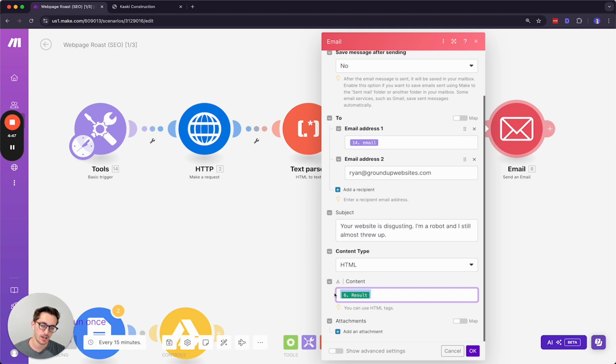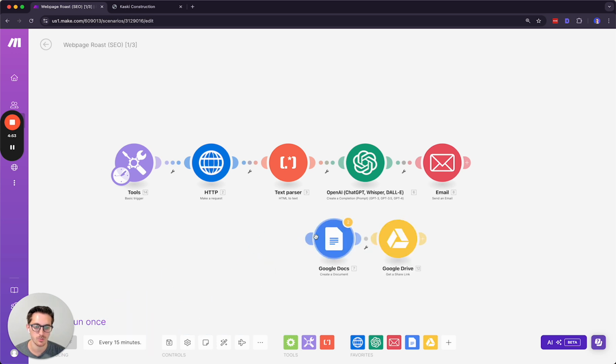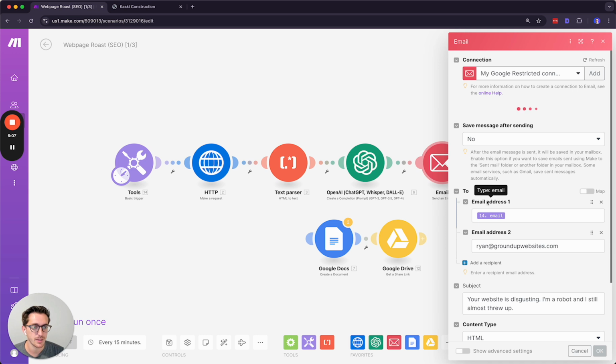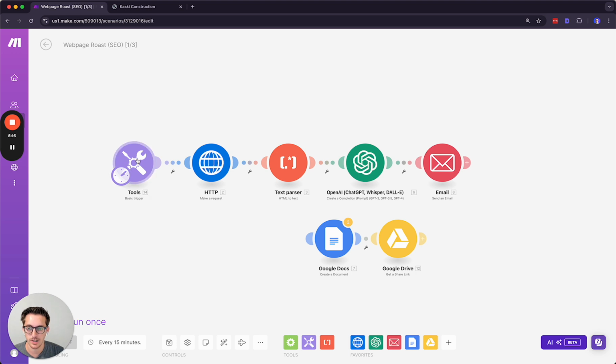But what I would like it to do, what I'll have it do in the future, is I'll pull in these 2 modules, which will add the roast / the helpful SEO content to a Google Doc inside of a Google Drive, and it'll update the permissions for those. And then it will send the email, and it will attach the Google Doc as an attachment in your email. And that setting is right here, add an attachment, and you can add the Google Docs as your attachment as well. So let's go ahead and run this.